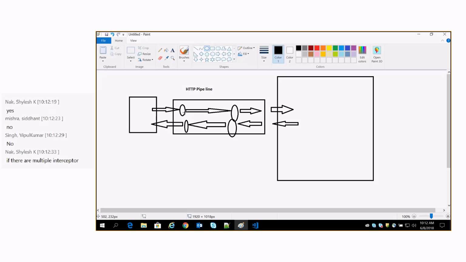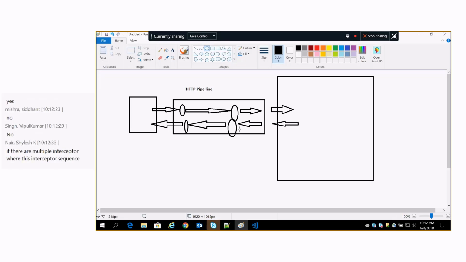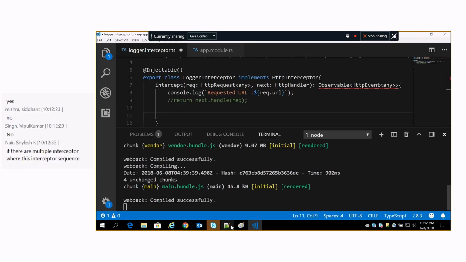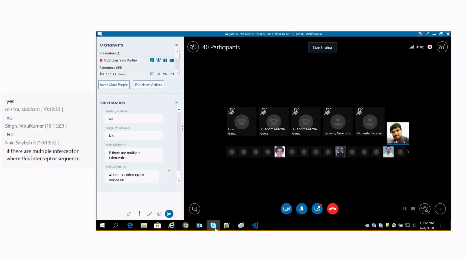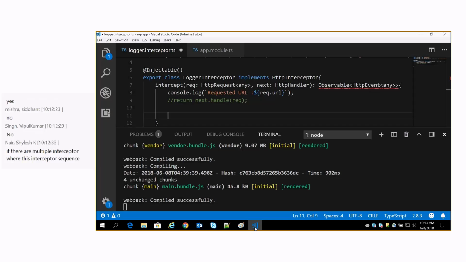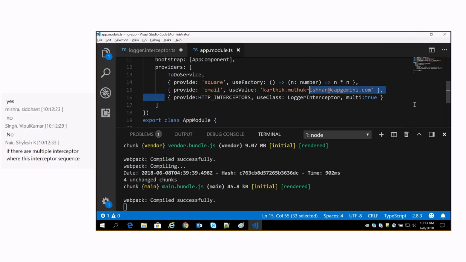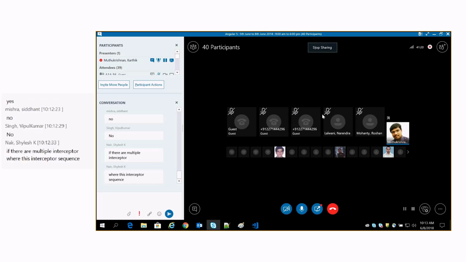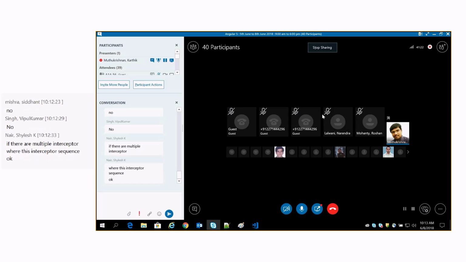Once the task is done, it needs to pass it to the next interceptor, based on the registration. Now we have only one interceptor. If I create one more, this will be the first interceptor to be executed, then the second interceptor will be executed. Clear, Shailesh? Okay, we'll create one more interceptor so that you can understand that in a better way.